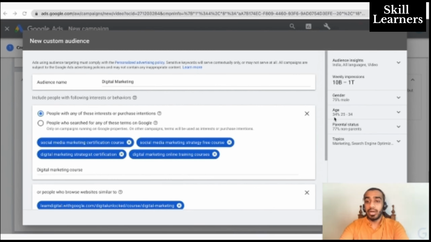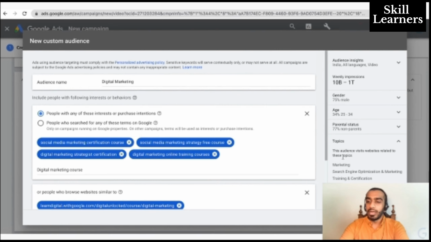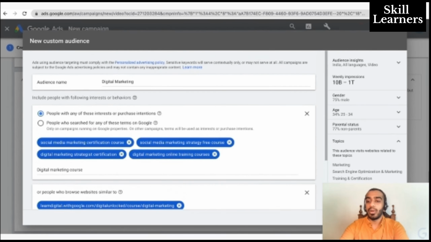And you would see that 34% of your audience targeting is within the 25 to 34 age bracket and 77% are non-parents. So through this audience insights, you can also negate certain audiences in the demographic targeting if you wish to. Here we can also see the different topics that people are interested in or the related topics. So you see that search engine optimization and marketing, training and certification, education, marketing. So you can do this topic targeting as well with this sort of an audience insight.